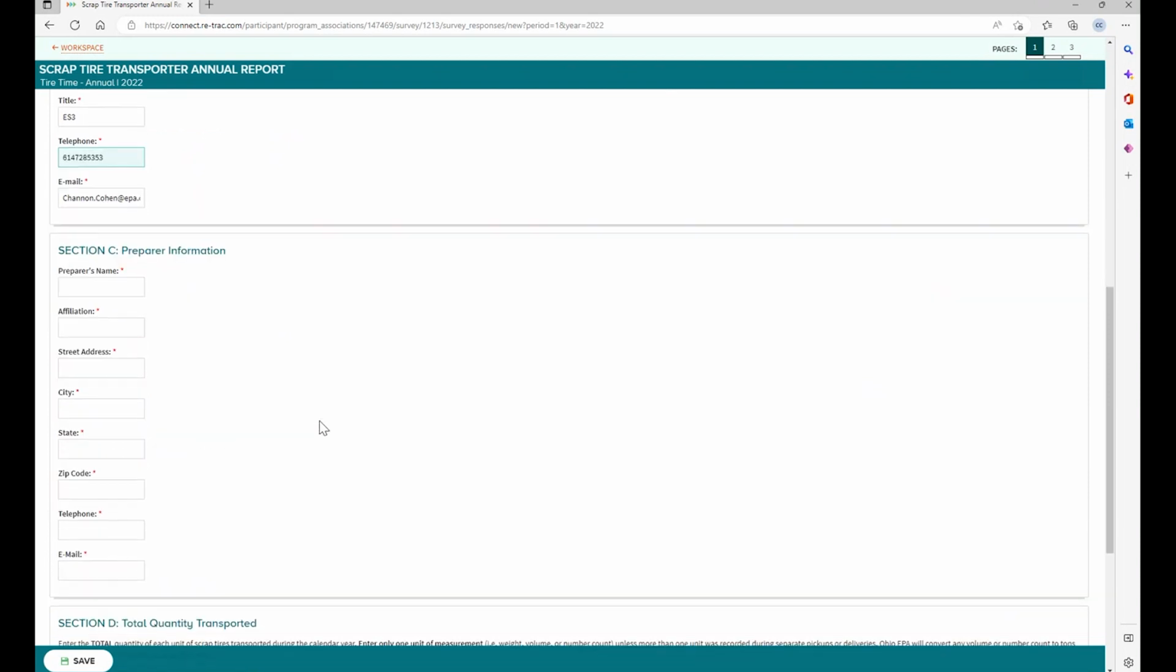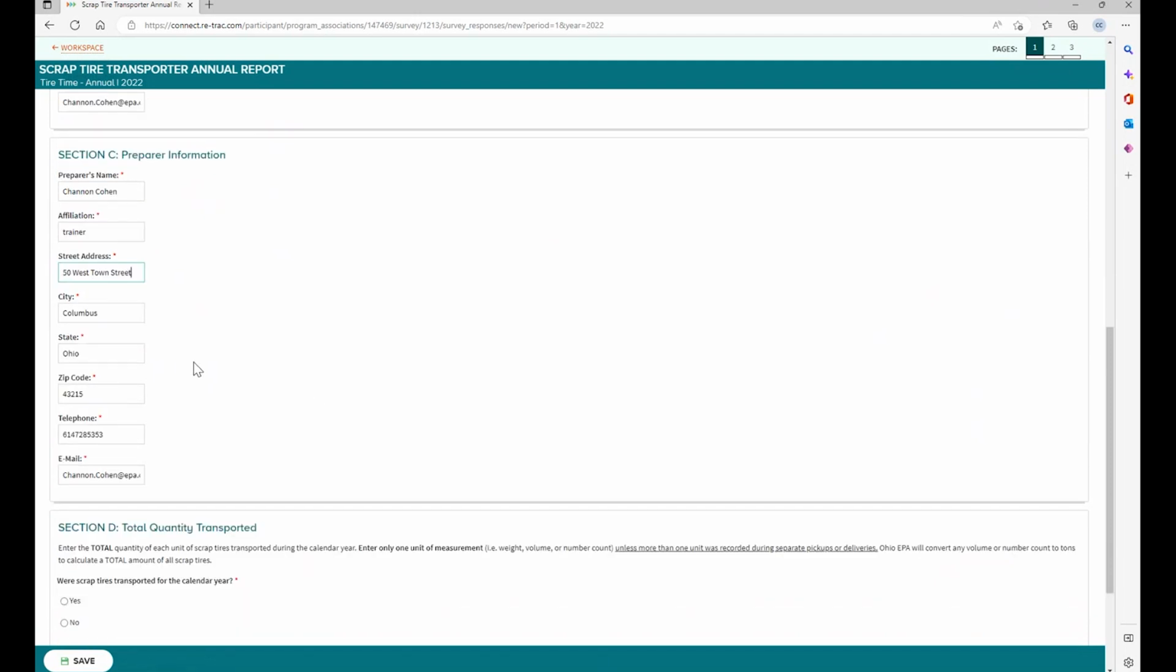Section C. All fields in this section are marked with a red asterisk and therefore must be completed by the applicant. Awesome.